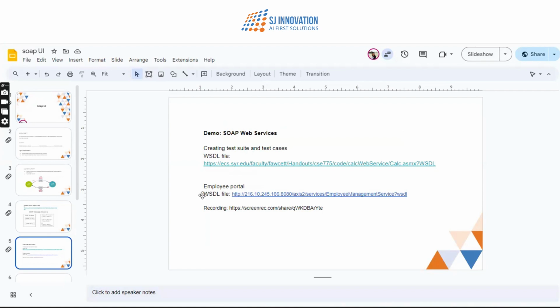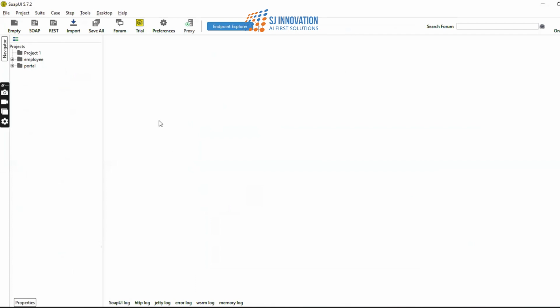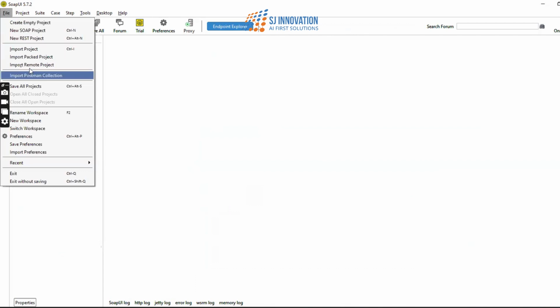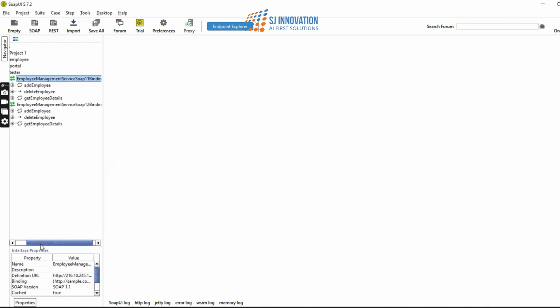This is the WSDL file which the client shared with us to perform some operations. I have an example of a WSDL file; this is how it looks. I'll copy it and open the SoapUI tool. This is how the SoapUI interface looks. First I'll create a project: I go to New and create a SOAP project. I'll give it some name and paste this WSDL file here. Then I click OK, and it will initialize and give the result here.